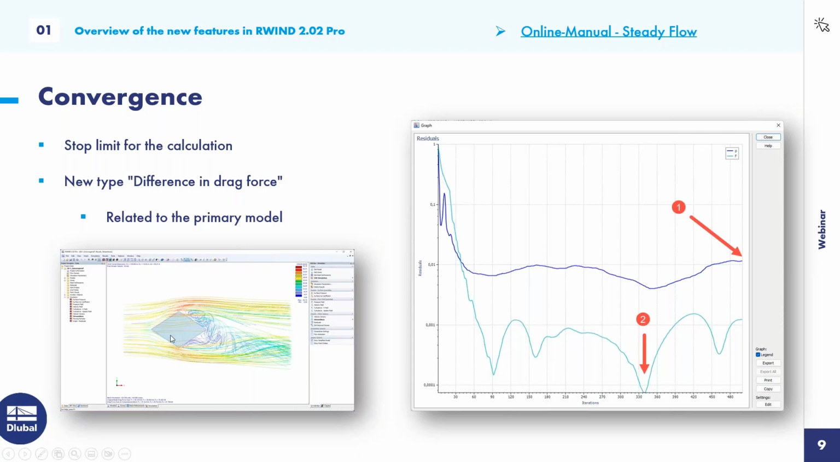And for this rectangular building, which is a bit angled into the wind direction, you can see at the backside that there will be some vortex. And for this one, you can see in the pressure drop that this will not really converge to the residual, which is set. So I have chosen to have 500 iterations, and even after 500 iterations, you will get the warning that it did not converge, and you have to check the results.